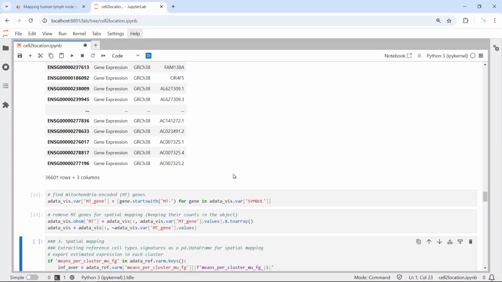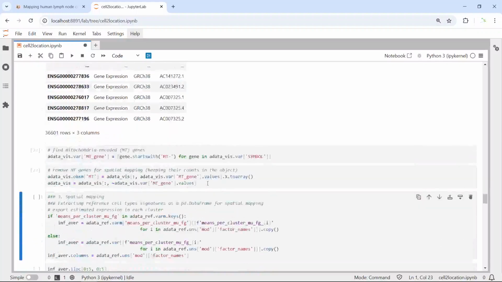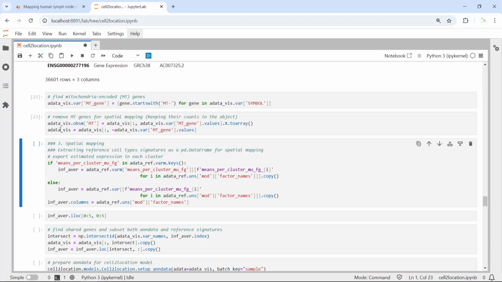Okay, we prepared the reference dataset as a data reference, and we also prepared the spatial dataset as a data vision. Now we can do the spatial mapping. This will be the step to perform spatial data deconvolution using the cell2location package. So we did the model training for the reference dataset. Now we can extract the reference cell type signatures as a data frame for spatial mapping.